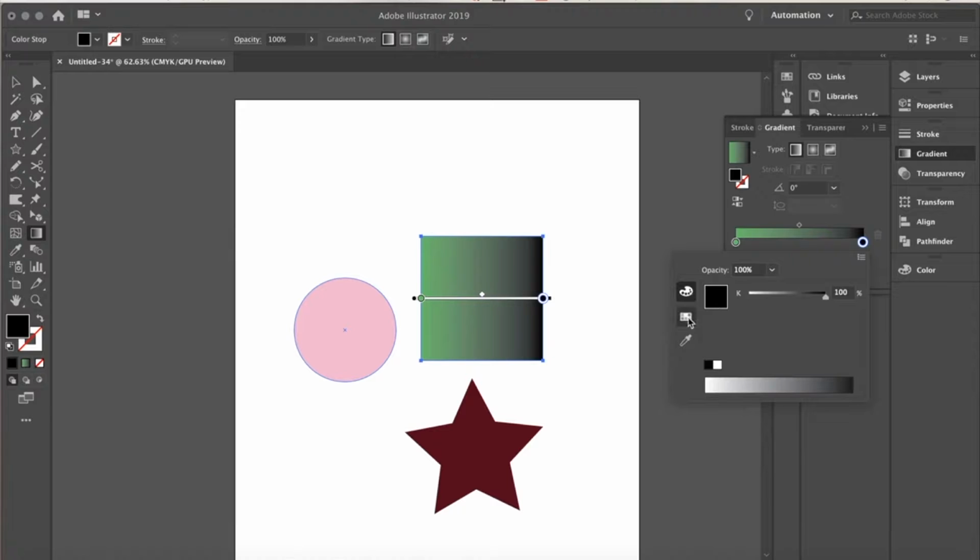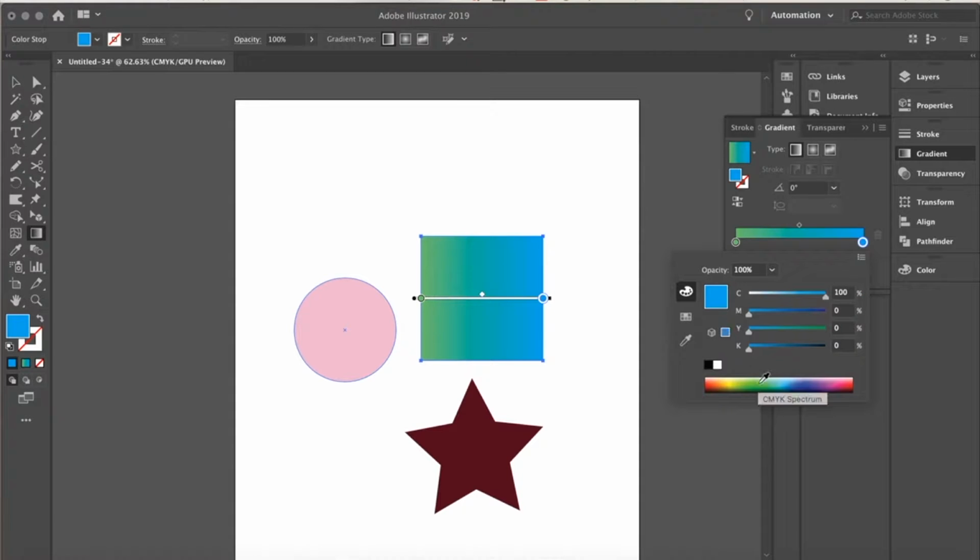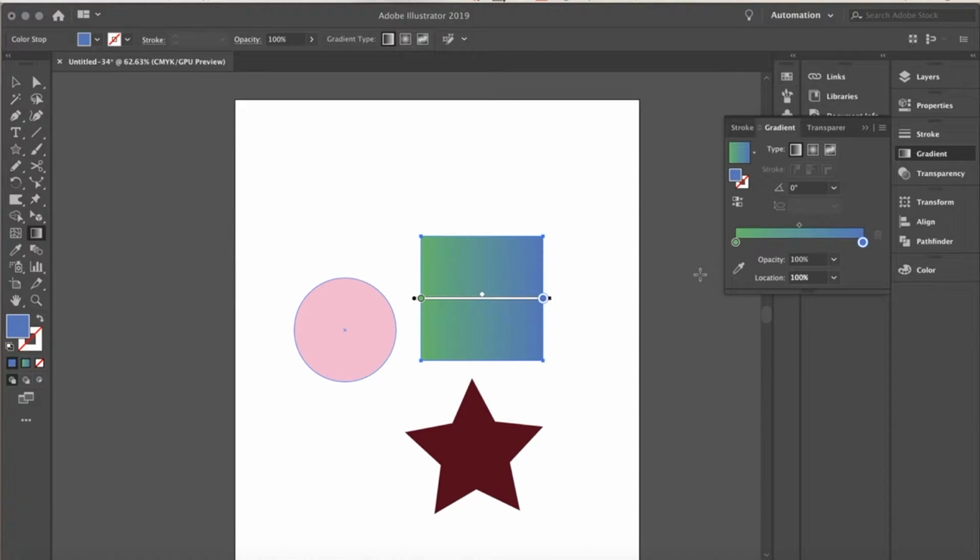Okay, let's go to the color swatch first to activate it, then go to the color palette and we can choose a color that we like. I'm going to go with this, I guess like a periwinkle we could call it. And all right, so now we have two different colors in our gradient rather than just the standard black and white.